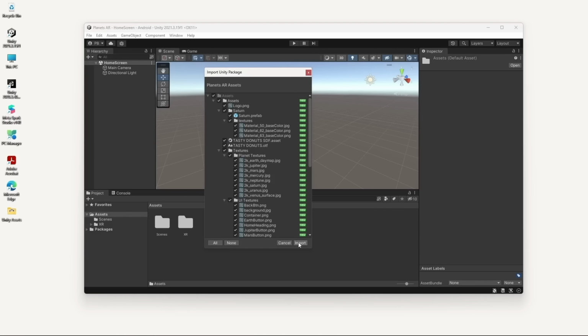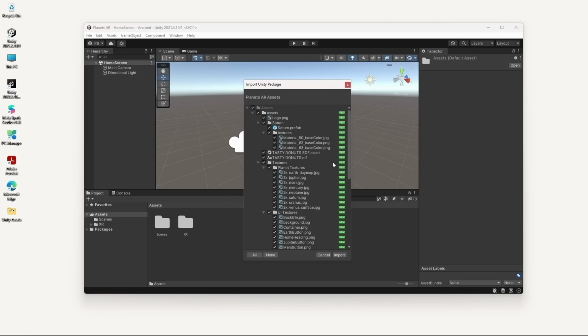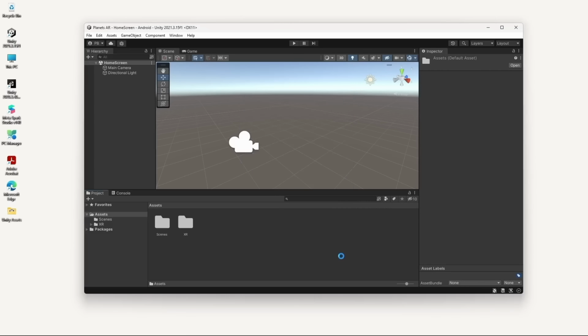Now, once you have dragged and dropped or imported the package within your Unity screen, you will be able to find this particular window. You have to simply click on the import option. That way, all the textures and all the files that are included in the package will be imported into your project. So give it the time it needs. Now here you can see that we imported our project.